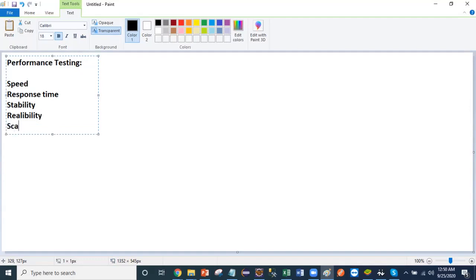Is this non-functional testing? Yeah, this is non-functional testing, performance testing. So this is a part of non-functional testing, but we are not going to talk about non-functional testing anymore. We will talk about what they actually mean. That's the reason I'm talking about performance testing.